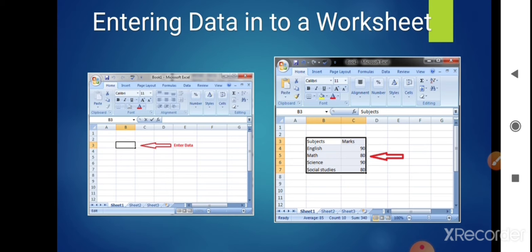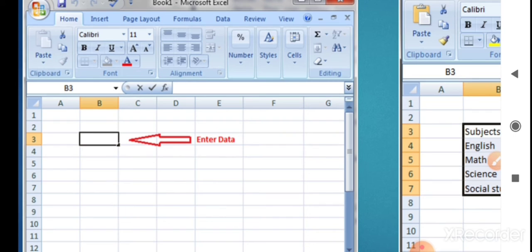Next, entering data into a worksheet. Now what is the meaning of entering data into the worksheet? Data can be entered in the worksheet by simply selecting a cell. For entering your data, you have to select any one cell, that will be your active cell. Correct? So if you are writing in B3, this B3 is your active cell. I told you this first in the first lesson, in the first part. So that B3 is your active cell.